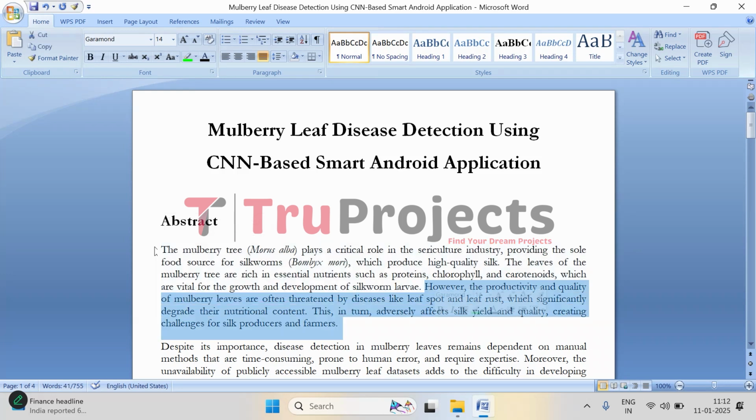Here, the problem is mulberry trees are vulnerable to diseases like leaf spot and leaf rust, and they aren't just minor annoyances, they actually strip the leaves of their nutrients. So, think about it: if the leaves lose their quality, the silkworms can't perform at their best. Less silk, and whatever silk you get isn't of great quality. This is a huge headache for silk farmers who rely entirely on these trees. So keeping mulberry trees healthy isn't just important, it is absolutely critical for the entire silk industry to thrive, that is, to survive.